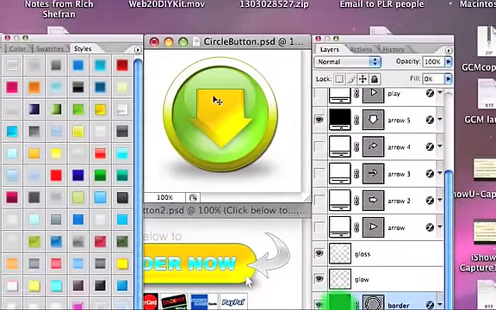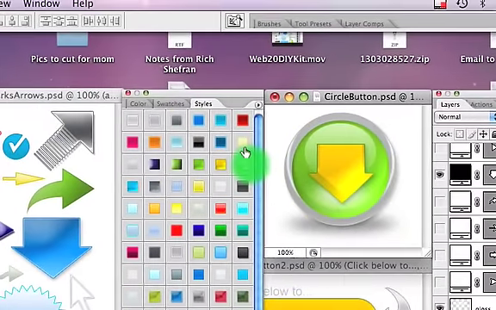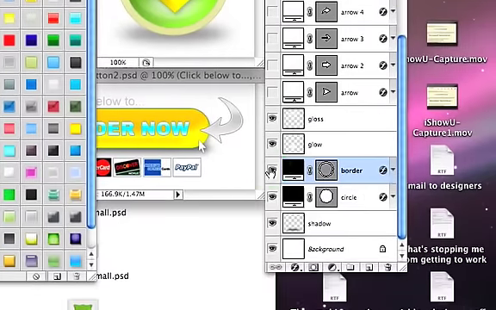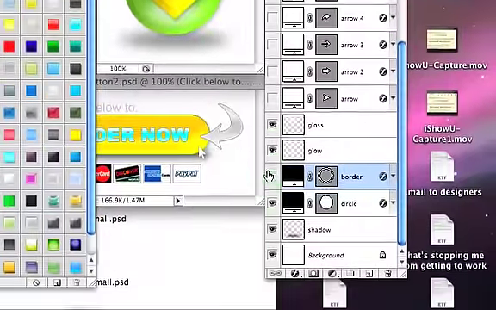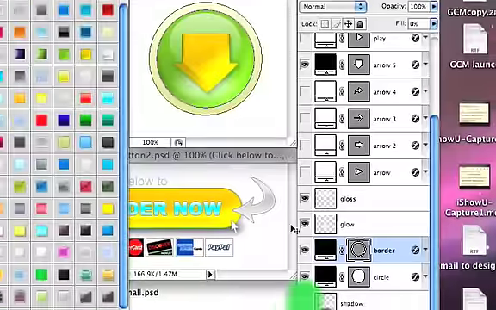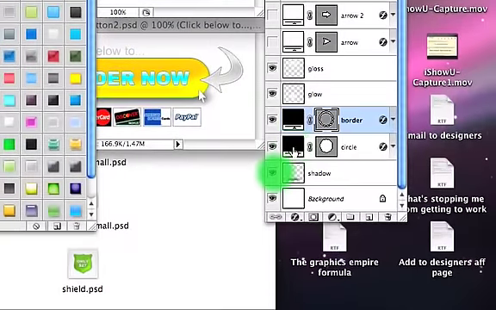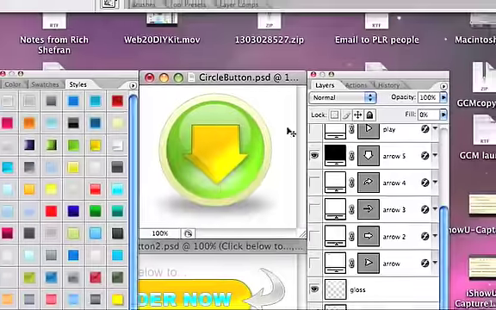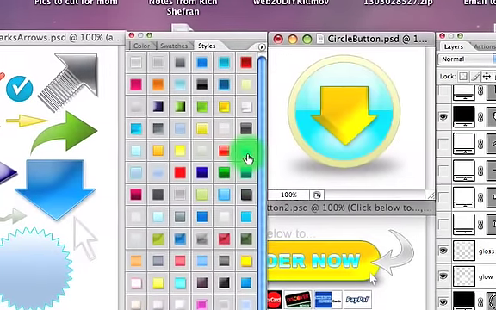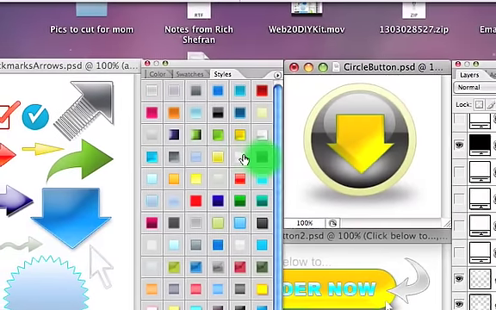You can change the style of the border. You can get rid of the border if you want. So again, just a few clicks away, you can get rid of the border. You can get rid of the shadow underneath the button. You can modify the circle itself. Okay, and all it takes is a few clicks with these layer styles here.